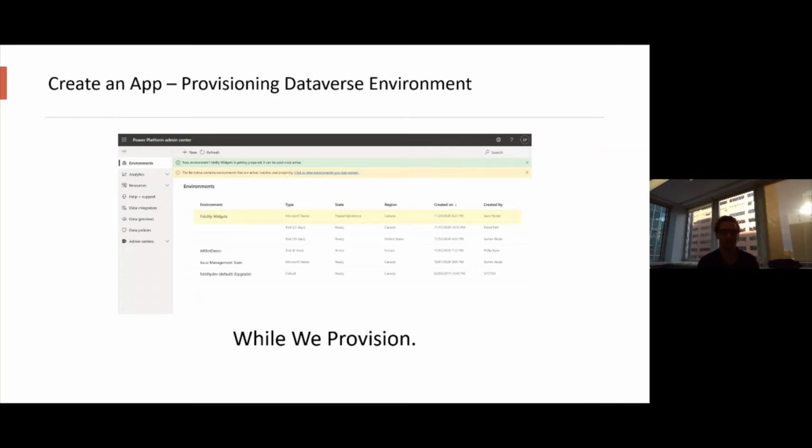So back in the Power Platform Admin Center, I've highlighted this entry that we can see. The team that we were creating this app for was called Fidelity Widgets. That's the name of the team back in Teams. And you'll notice that this environment in the Power Platform is being created. It's currently in this preparing instance state. So as you add an app to a team, this happens.